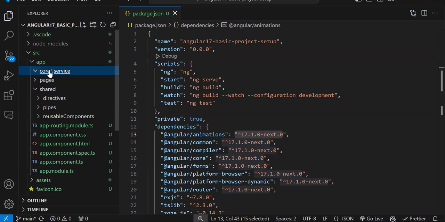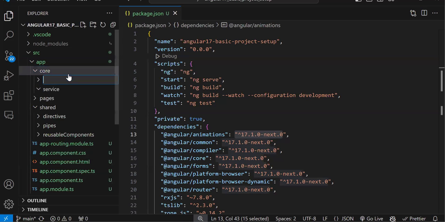After the service folder, I will create one more folder that will be models. Now, what is a model? Those who are from a .NET or Java background might know what a model is. Models are nothing but classes, right? But in Angular, we work with TypeScript. In TypeScript there are two ways: either you can create a class or you can create an interface. There are two ways to create those, right?